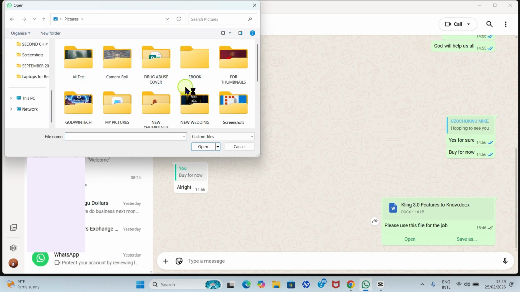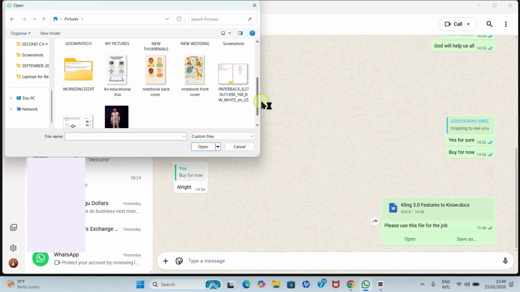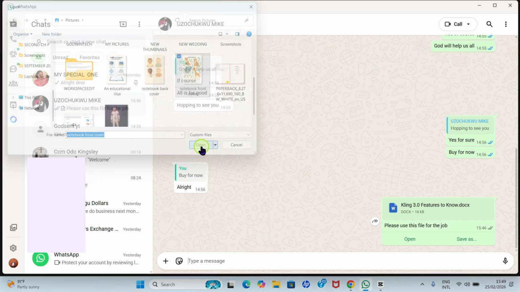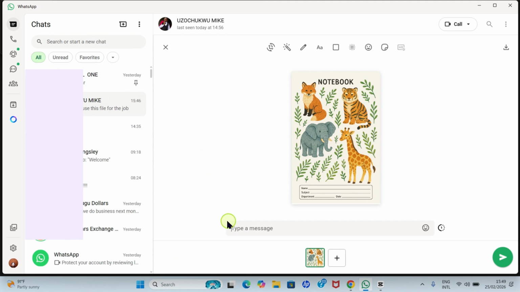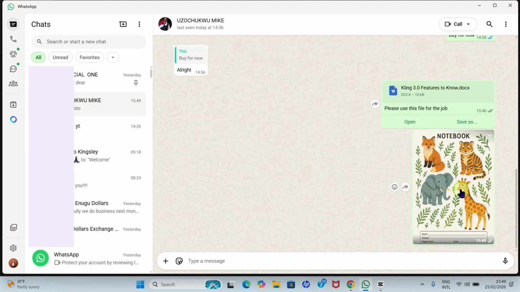I have so many pictures here, so many folders inside this, but let's say this is what I want to send to him, this picture here or this one. Let's work with this one. So I'll click on it and click on open. Once it opens, you can leave maybe a few comments to accompany the picture you want to send, and then click on send. And this picture has been sent to him and he has received it from his end.